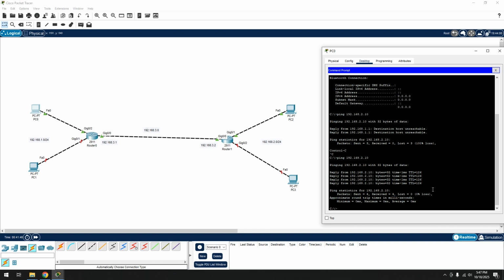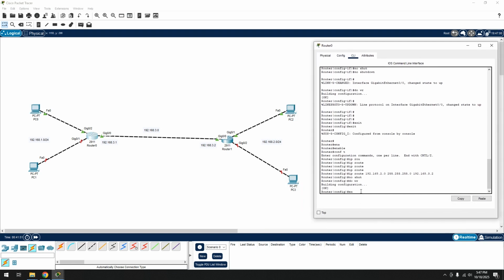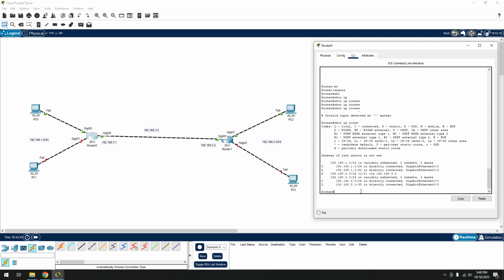So let us check the IP routes too. When we use static routes, we should look for this S. As you can see, this is the route we wrote, 192.168.20 with this PC.